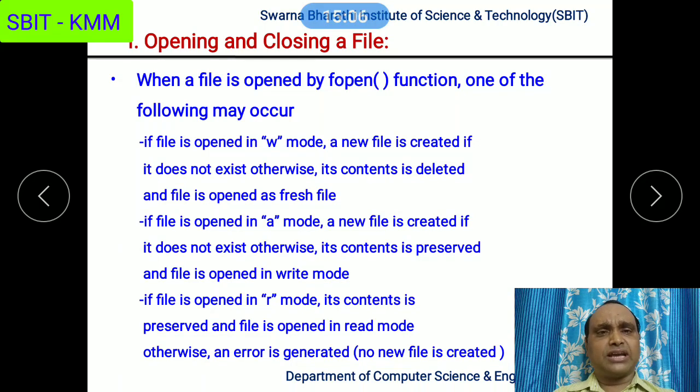So then only it creates new files. And most of the compilers support W mode, A mode and R mode. Now in the market we have many C compilers from different companies, and different C compilers support different modes of operation apart from this W mode, A mode and R mode. And what are these additional modes supported by the compilers?